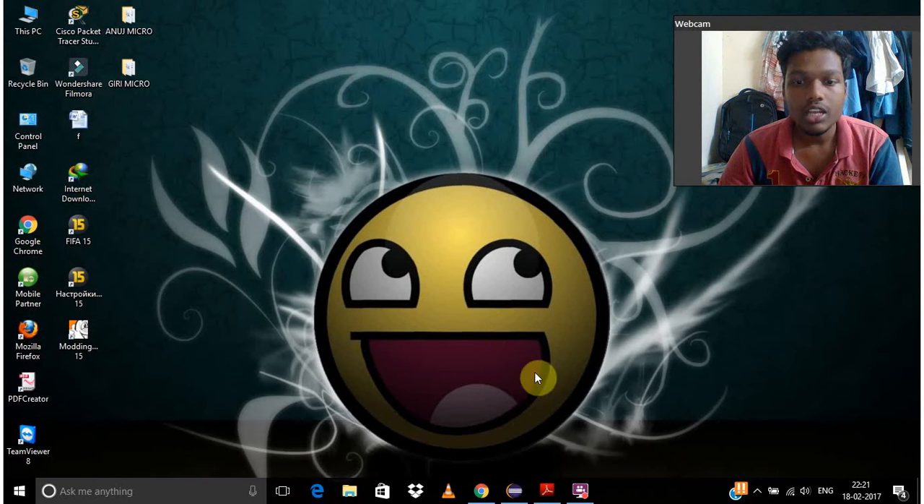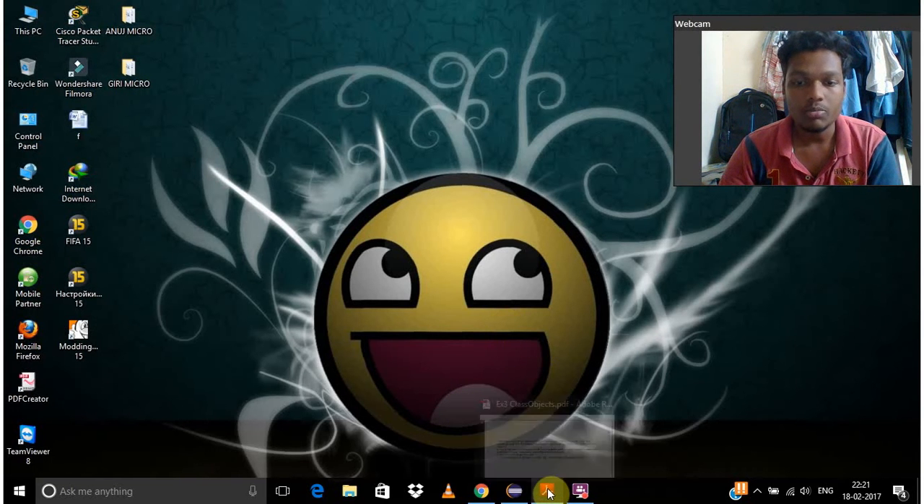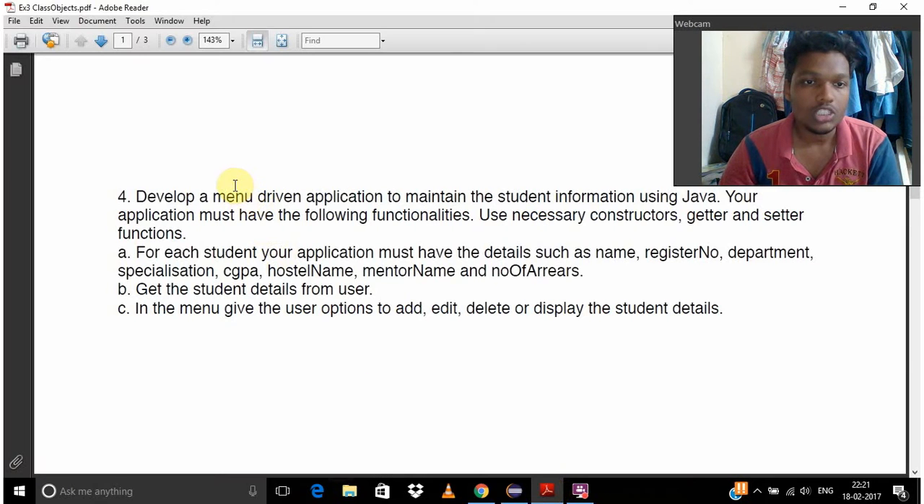So in this section I have to do a classes and objects problem. This is my question: I have to develop a menu driven application to maintain student information using Java, using the necessary getters, setters and constructors. For each student the specifications are name, registration number, department, CGPA, hostel name, mentor name and number of arrears, and you have to use some functions to show the student details.